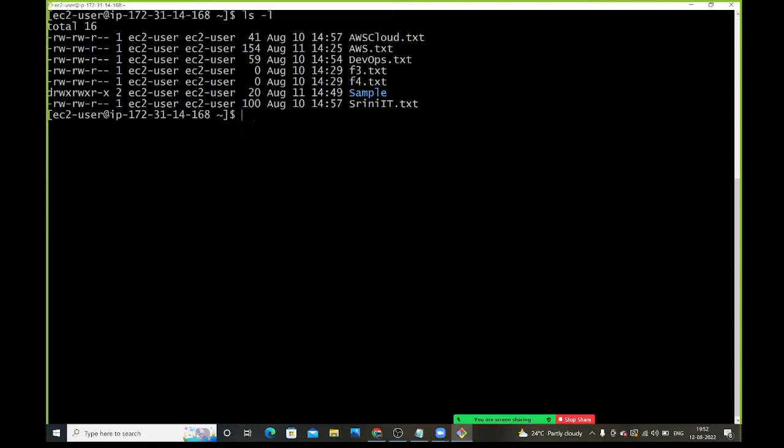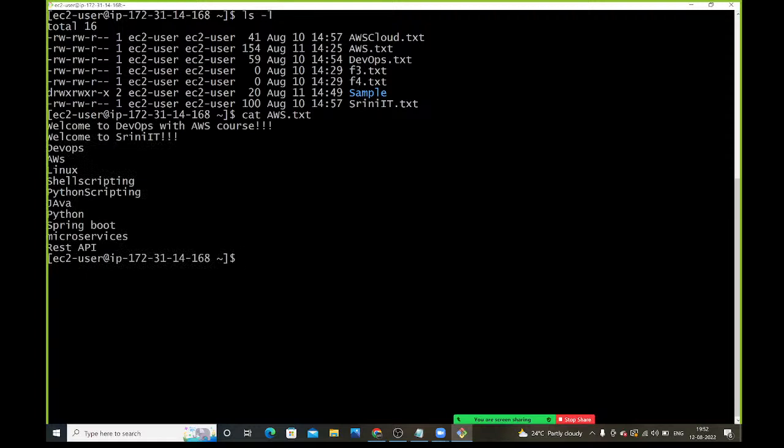Right, these are the files available. Now check, open aws.txt: cat aws.txt. See, this is the data available inside the aws.txt file.